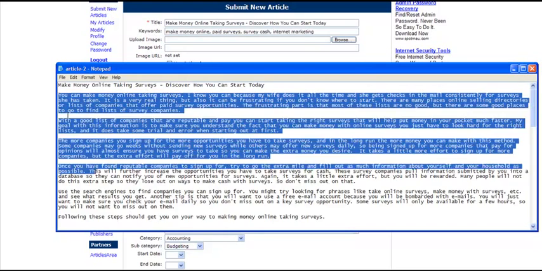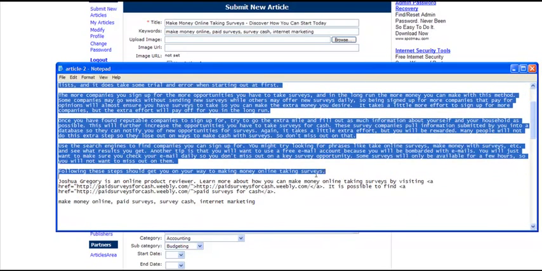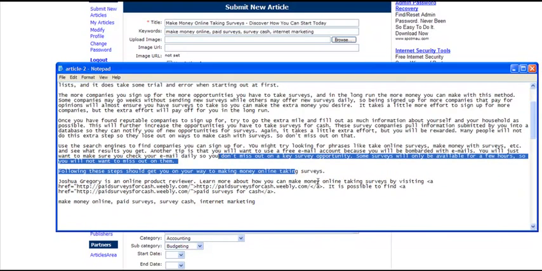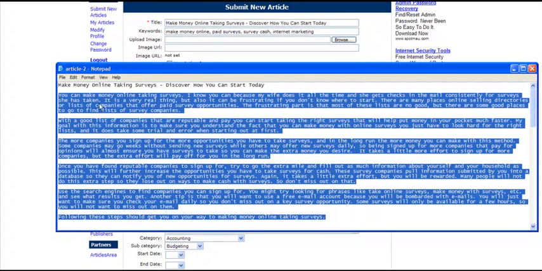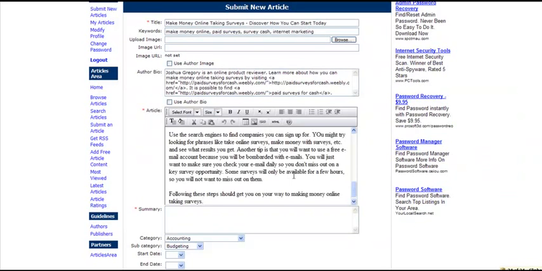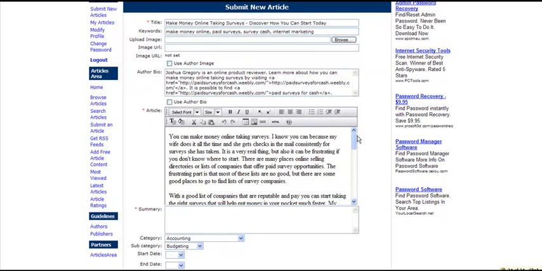So go ahead and copy that. To make it copy, you can either right click and choose copy, or you can just hit Control C, and that will copy the content for you.